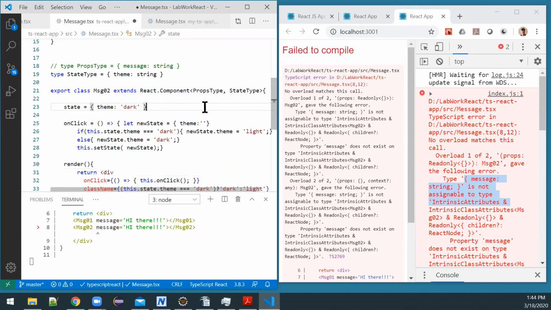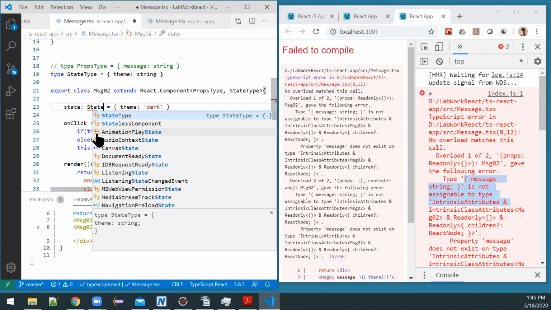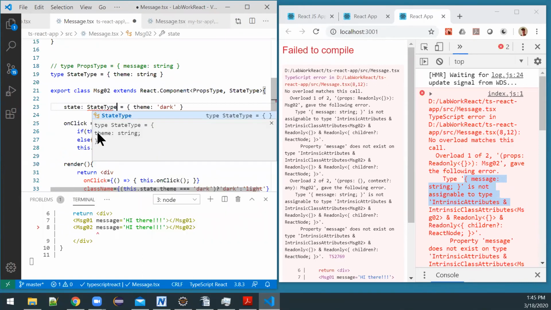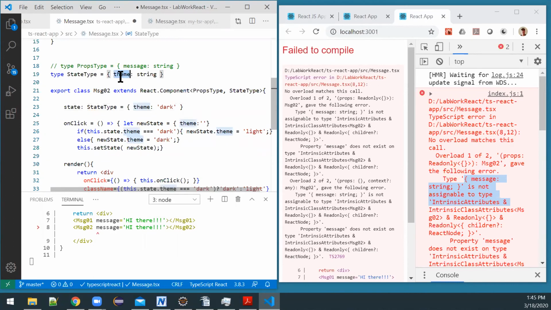Then the state type, we also need to put here. This is the state. We're going to say it's of the type state type. Now, if the data matches the type, which it does here, it has a theme, and the value is a string, then we're okay. So let's start off by compiling that.